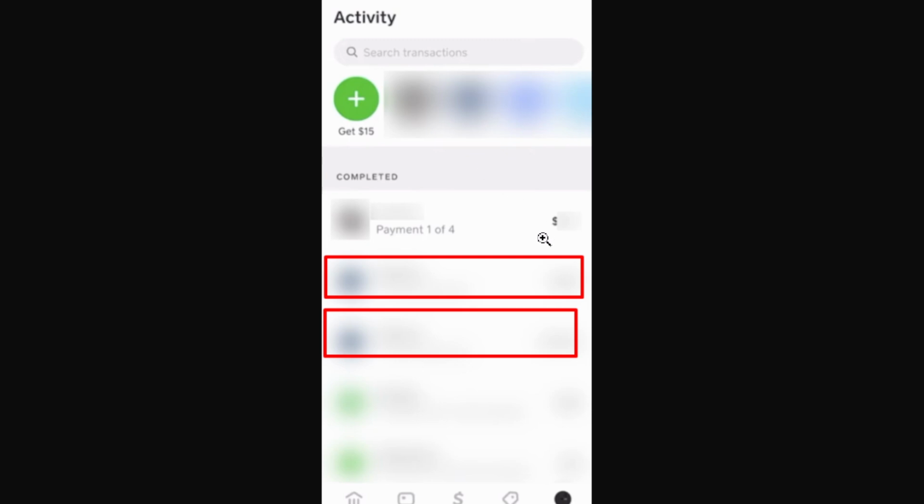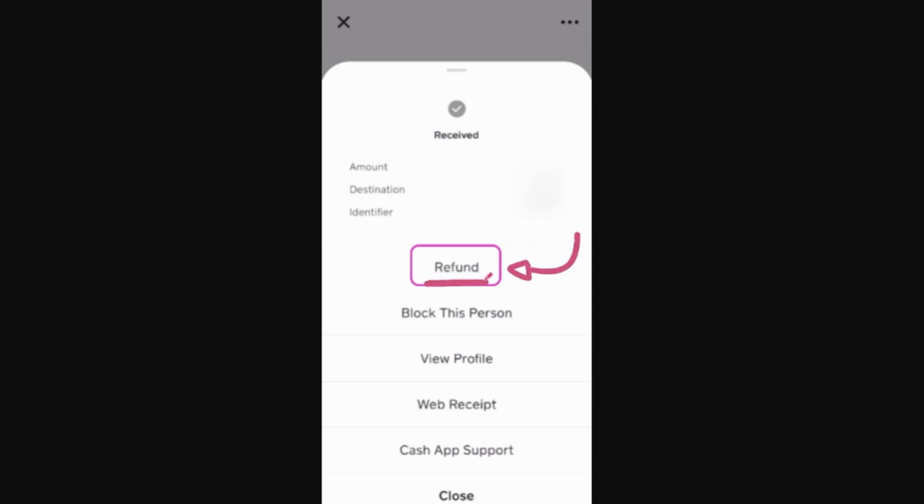Next, go to your activity tab, the clock icon, to see all the recent transactions. Find the payment you want to refund and tap it to open the details. Then click the three dot icon on the transaction. You get a page like this.